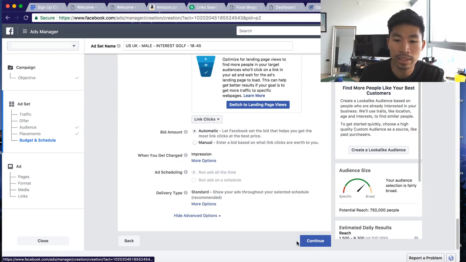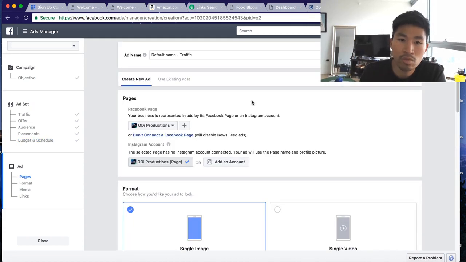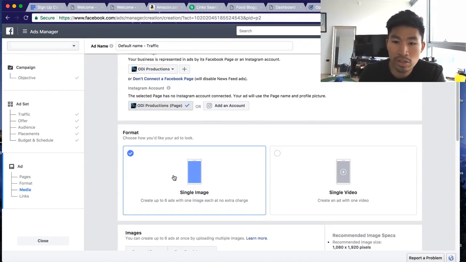And then last but not least, you can just continue, and then this is where you can create your actual ad. So when creating your ad, I'm just going to show you guys an example right here. You have your Facebook page, and then you have your Instagram account if it's connected to the page, which you can do in Instagram settings. So you can actually choose the format for your ad, whether it's an image or a video. So you can upload a video, you can upload different images.